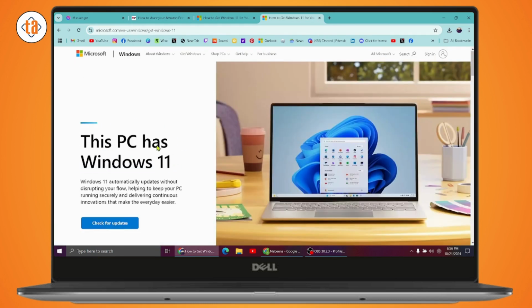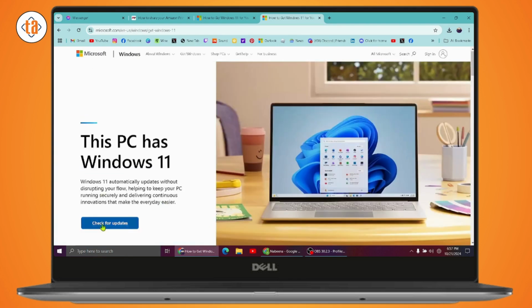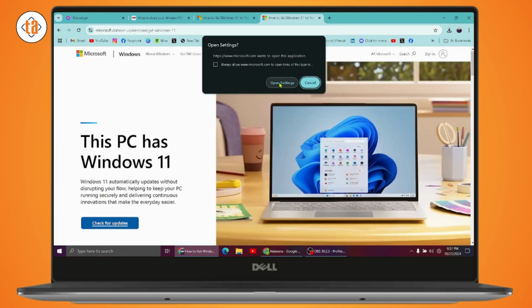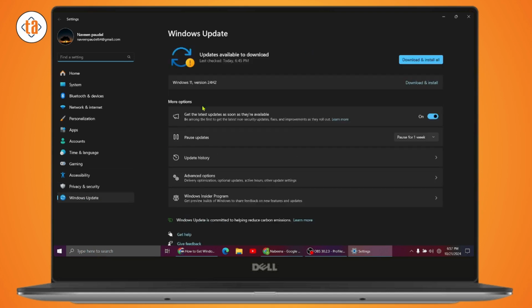it says that this PC has Windows 11. And it already says that Windows 11 automatically updates without disrupting your flow, helping to keep your PC running securely and delivering continuous innovations that make the everyday easier. So if you want the upgrade, then you can simply go with check for updates and go with open settings, and it will open your settings. Go to Windows Update, and it will check if it has any available updates. So if you have any updates, then you will get the updates right here.